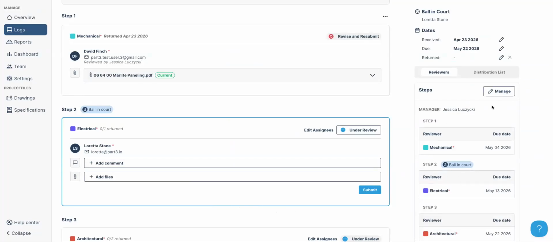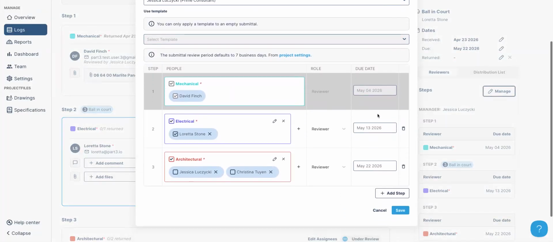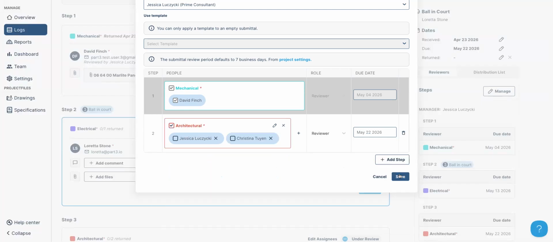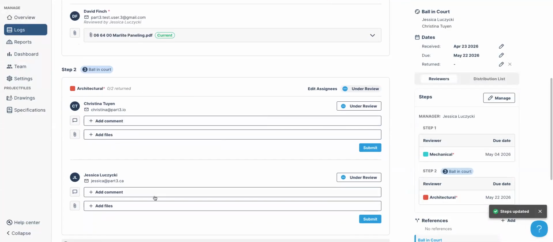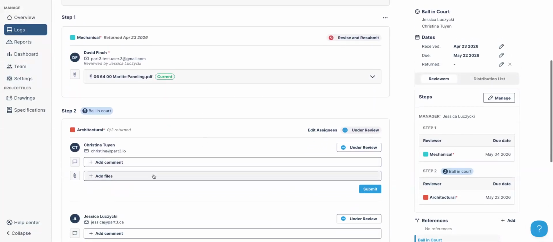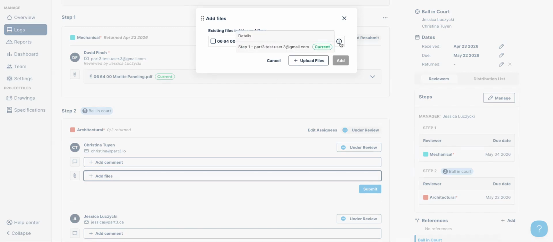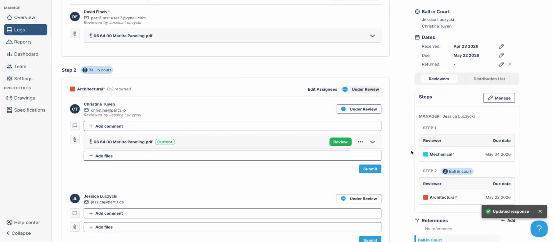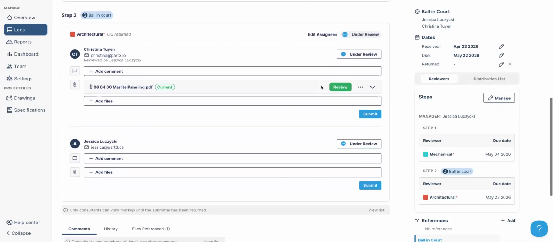You can manage these steps at any time. So maybe electrical doesn't need to review it. I can save that. And now it's just architectural. So the flow is the same. Make sure you get your documents in here. So Christina now is responding and she is pulling that from step 1. And we are carrying this PDF forward so that everyone's review comment goes on the exact same PDF.